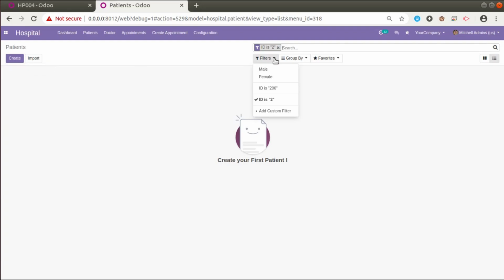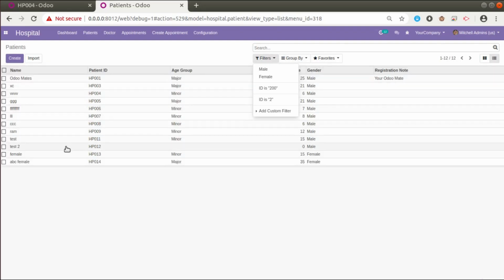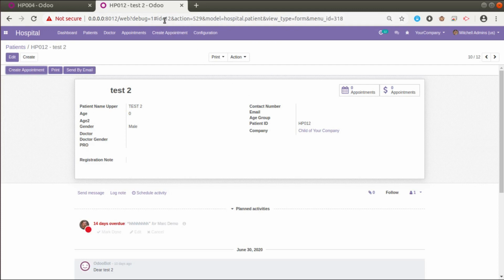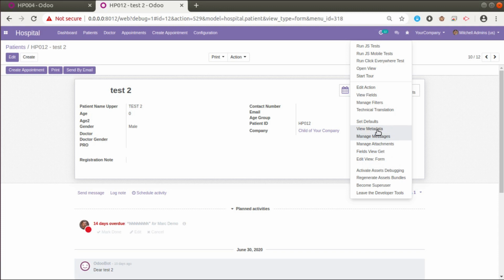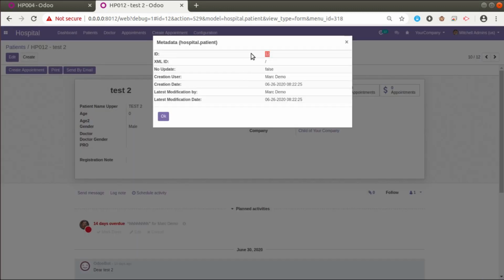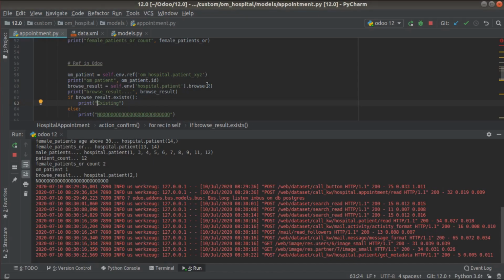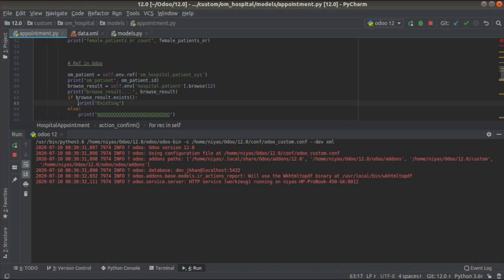So let's take an existing ID. I'll be clicking test 2. Here you can see the ID is 12 in the URL, or you can get the ID from view metadata. So let's try with the ID 12. Instead of 2, I'll be giving 12 here, that is browse of 12. I'll be clearing the log. Right now I think we will be getting the existing.